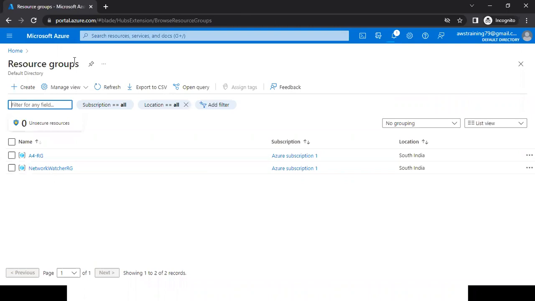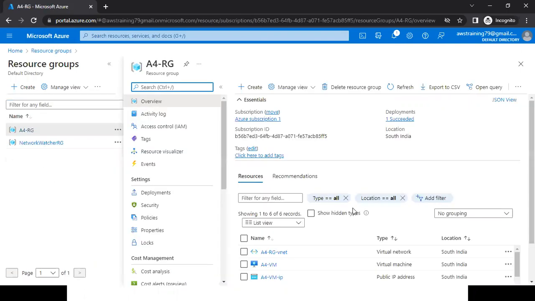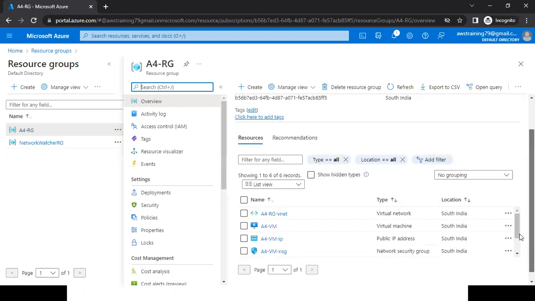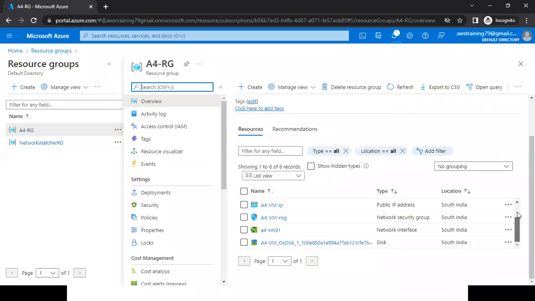Resource group also, because if you go to your resource group, here is my resource group which I have created. See here, there are other things as well. We are able to see our VM, our VNet. Regarding VNet, we'll discuss later. IP addresses and network security groups are also created.